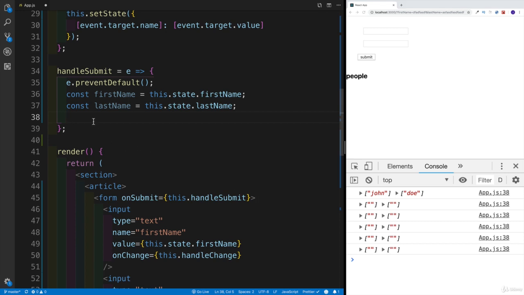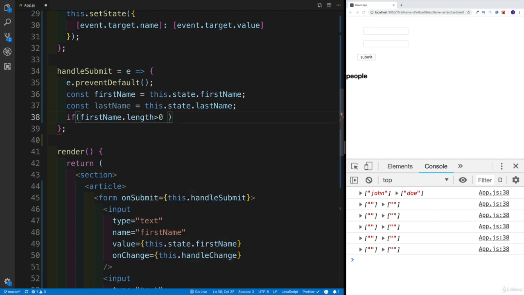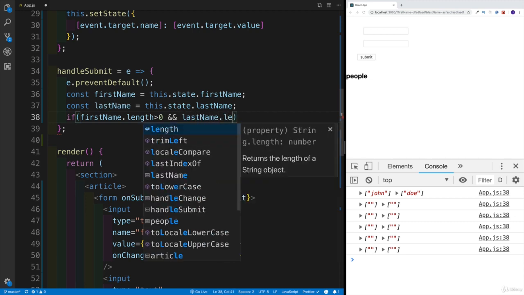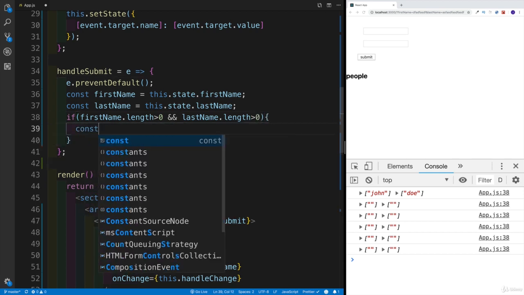So for this, we're going to do the simple if logic. We're going to say if first name, and again, remember, we're just getting these values back from the state because every time we are running this onChange, the value is going to be added to the specific key in the state. And let's say first name, then length. We have an option of length bigger than 0, as well as the second one, last name length bigger than 0. Let's do it like this.